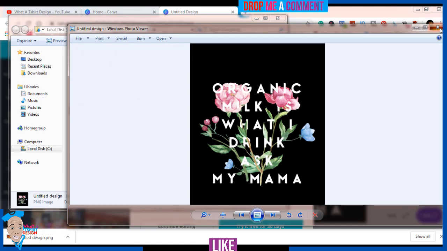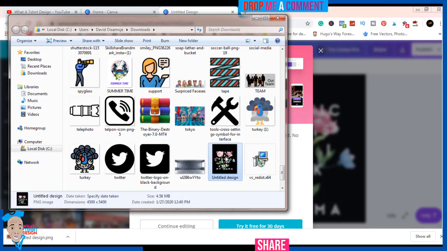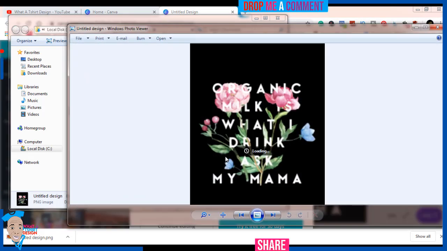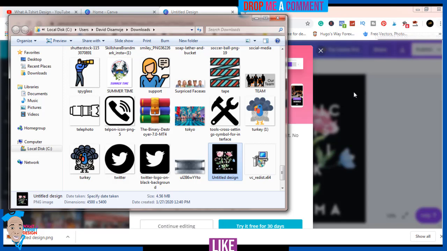So the next step, you can see that it has a background, but when you want to transfer it to your t-shirt, you always want to make sure there is no background, except if you are transferring it onto a black t-shirt. So to do that, what you have to do now is to open, just try and download Photoshop.